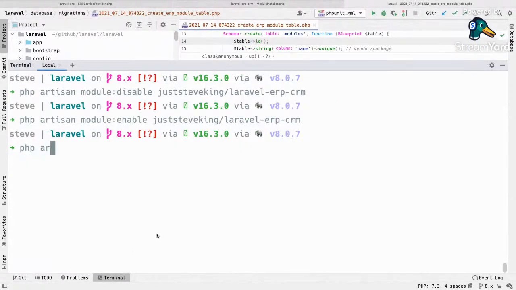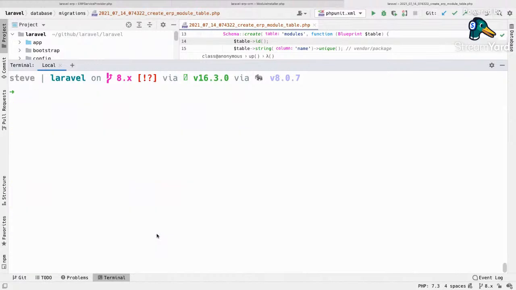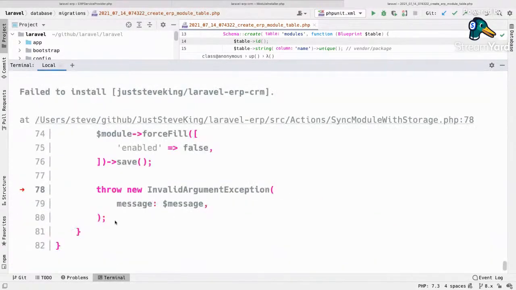So now if we come back to here, let's do a PHP artisan migrate:fresh. So what we want now is a PHP artisan module install. Could you log the information of the files being published? Yeah, I'm going to look at the terminal output next, I think. I want to make sure things work.